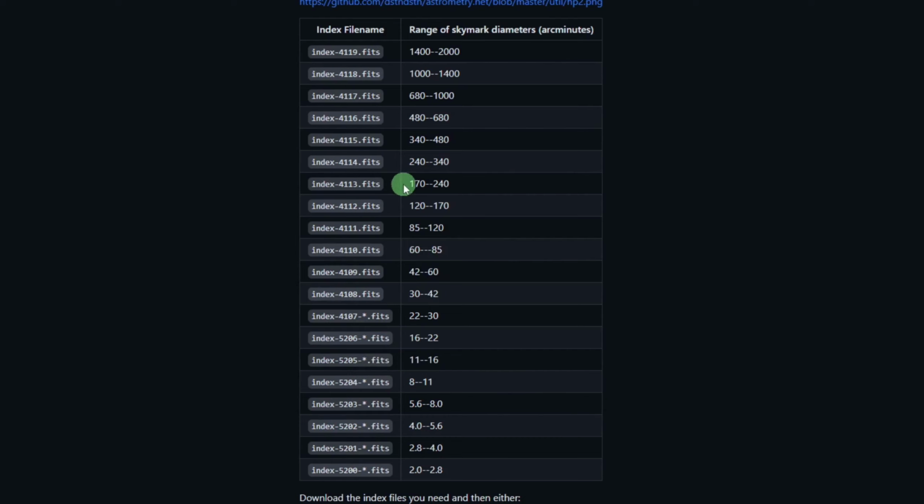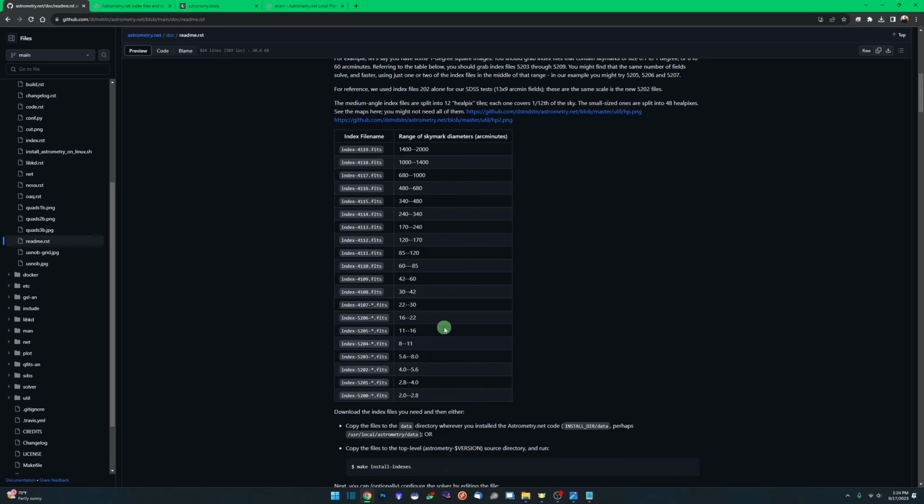And what's kind of deceiving when you look at the table, you see the 5200s and you assume those are single files, just like the 4100s are, but they're not. The dash asterisk indicates that there are multiple files prefixed with, in this example, 5206. And we'll get to that. So let's determine which files we need.